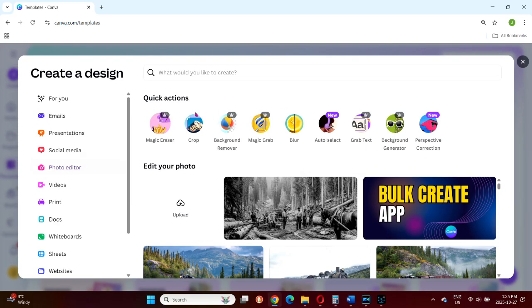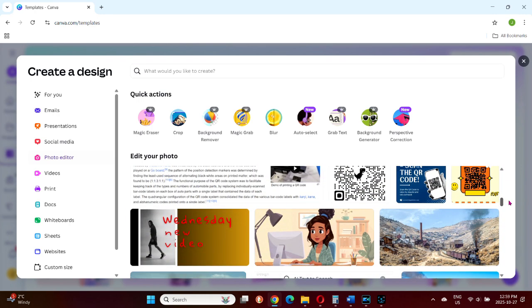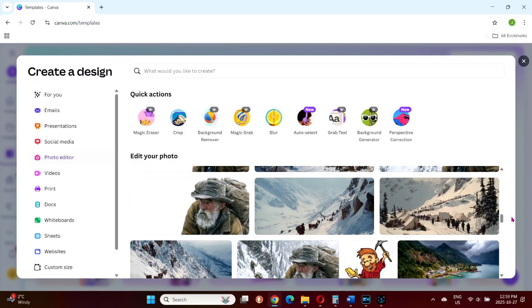Now you'll notice that 5 of the 9 tools have little gold crowns next to them. That means you'll need to be on Canva Pro, or part of a Teams or Education account to use those ones. Just below the Quick Action section, you'll see Edit Your Photo. From here, you can upload an image straight from your computer, or browse through your existing Canva images and pick one you want to work on.